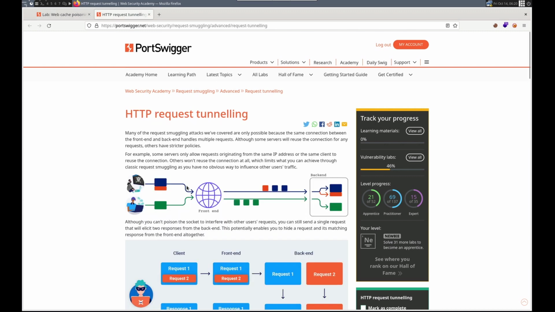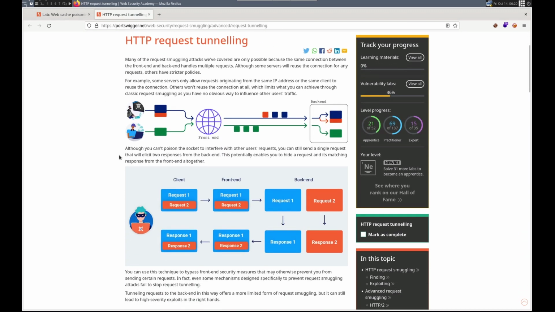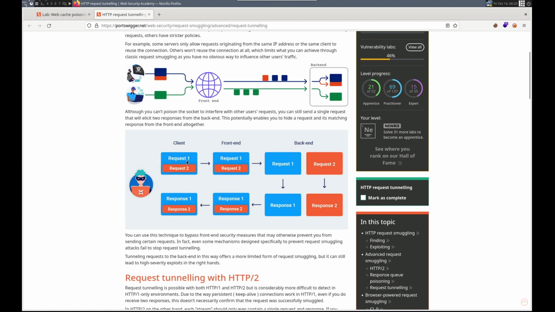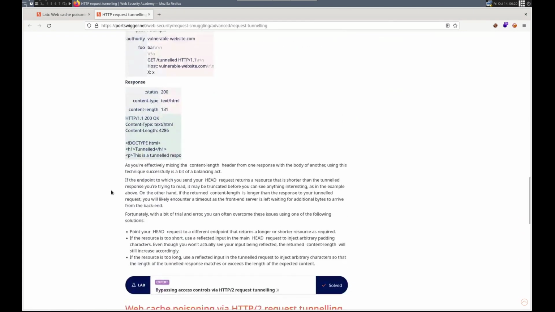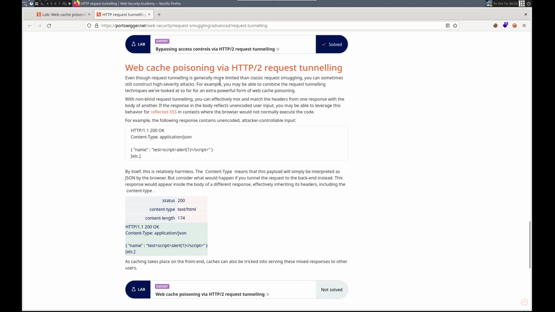All right. So request smuggling, basically we're creating 2 full requests in ours, and we're getting 2 responses in ours. The way we're going to take advantage of that is through poisoning. So we're going to poison the cache of some requests such that when the server responds, it's going to have a script alert(1) script.